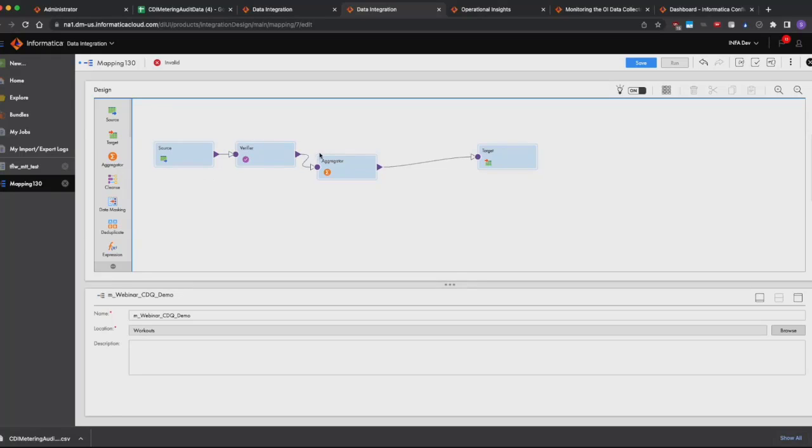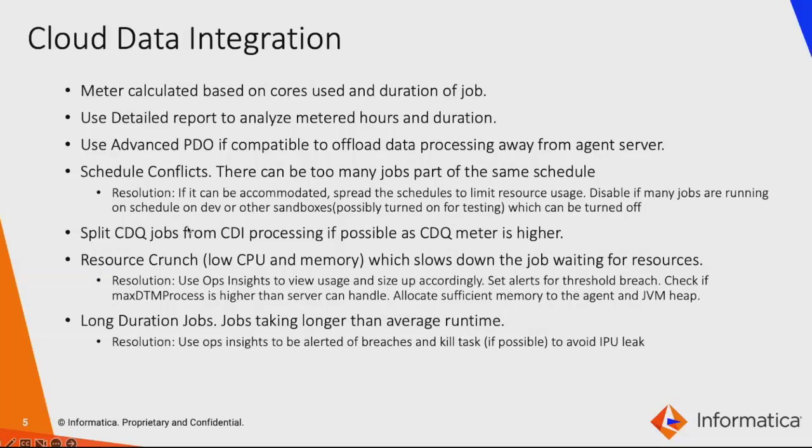We have seen customers where they have some very expensive lookups along with the CDQ transformations, and the total cost of that job would be really high, right? So splitting up your CDQ jobs, with just CDQ in one and your CDI transformations, especially when they are heavy transformations, isolated in another, would probably be another way to optimize for this.